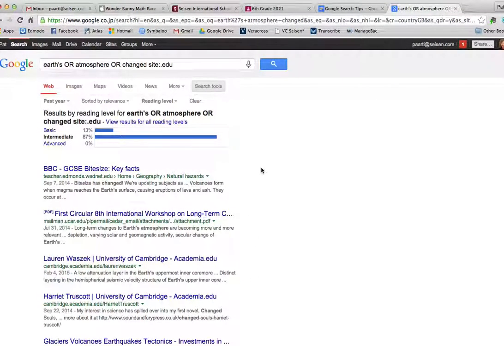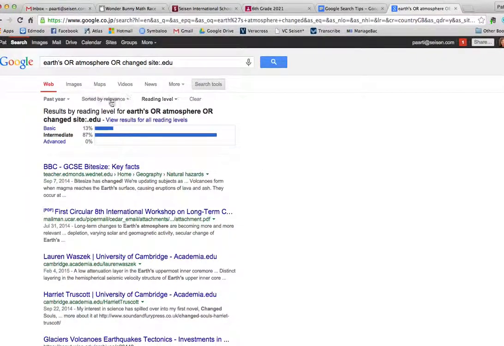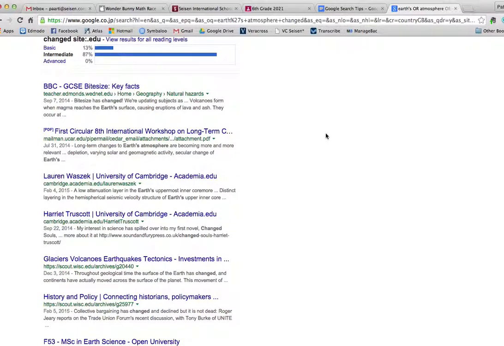Okay, so we've got intermediate. Now you'll notice that this has actually opened up right here, the search, and it also shows me Earth or atmosphere or changes, which means it could be any of those. The site is the EDU. Oh my gosh. Oh, look at this number. It saved me a bunch of time. Wow. That is so cool.